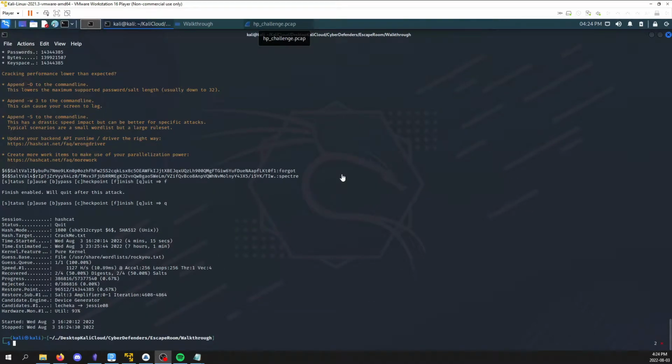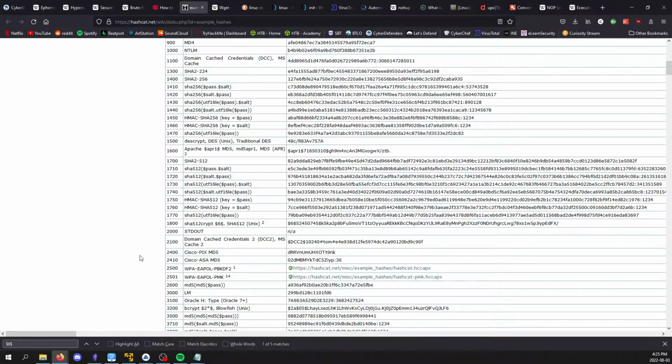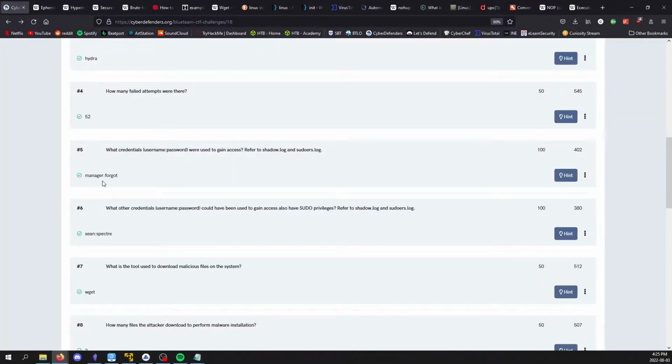Okay, so we can see here we have two cracked passwords, forgot and Spectra. We'll compare whose accounts these belong to, but you can see down here it started on August 3rd, and it took less than 5 minutes, almost 5 minutes. If you take these hashes and these passwords and compare them, what you get is these two answers here. Manager is forgot and Sean is Spectra.